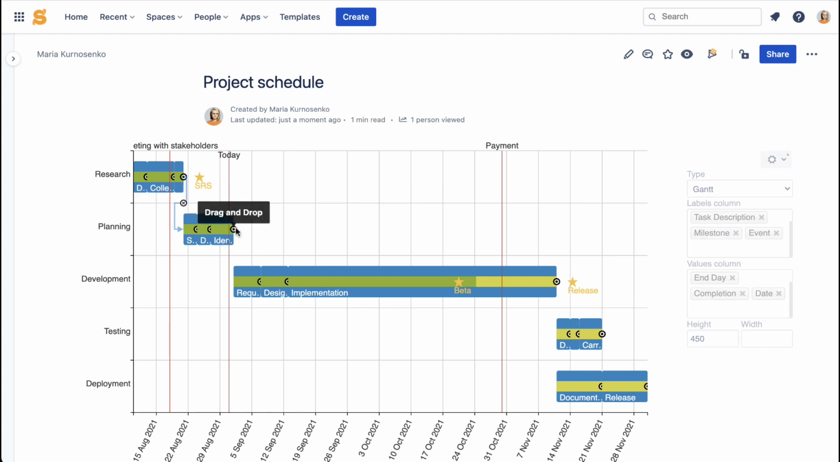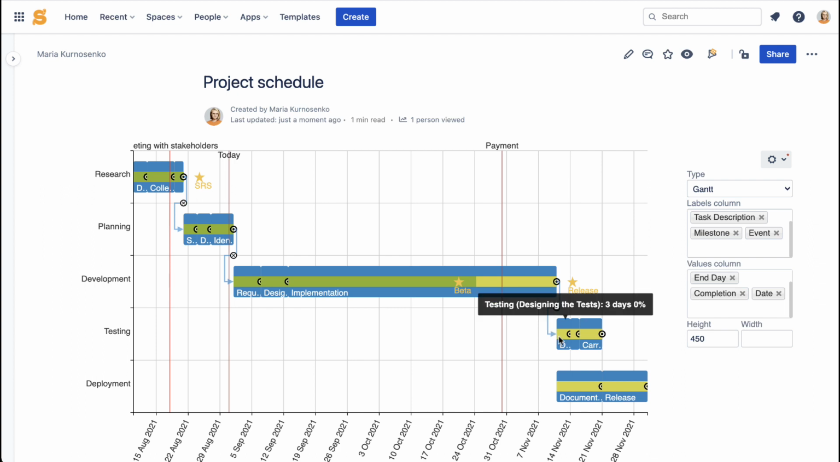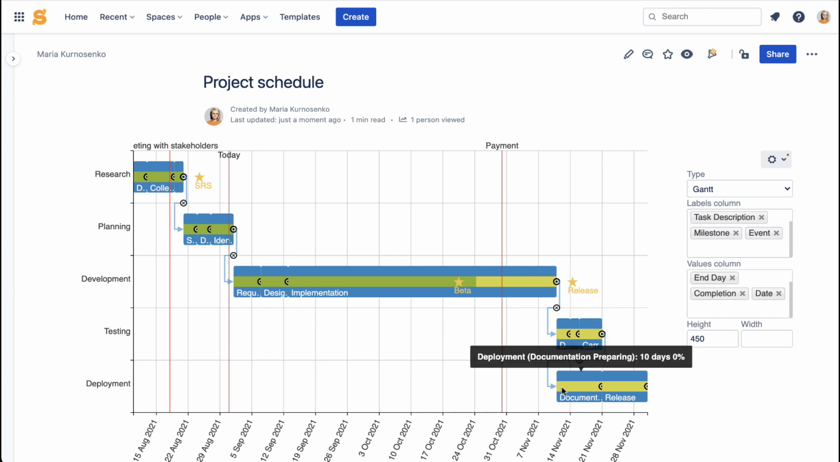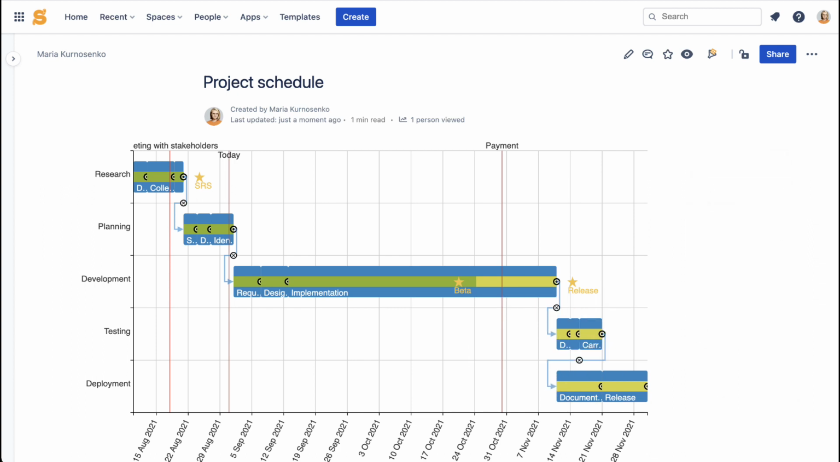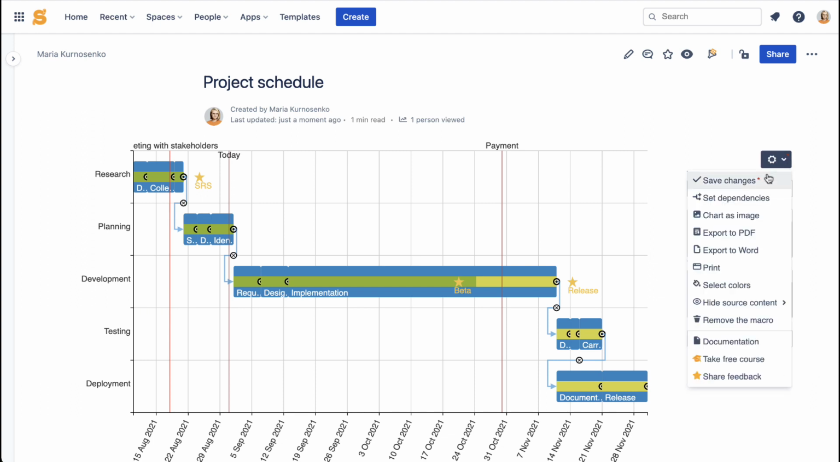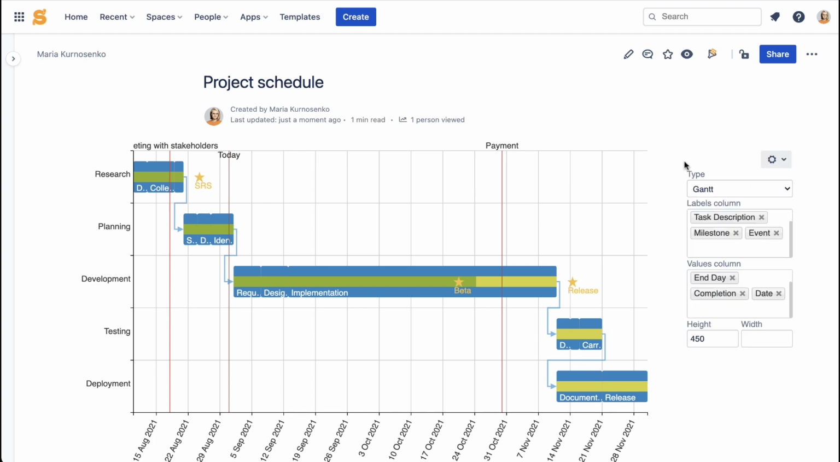Click the cogwheel icon and select the Set Dependencies option. Now you can pull out the arrows and use them to connect tasks. Save the chart settings by clicking the cogwheel icon again and choosing the Save Changes option.